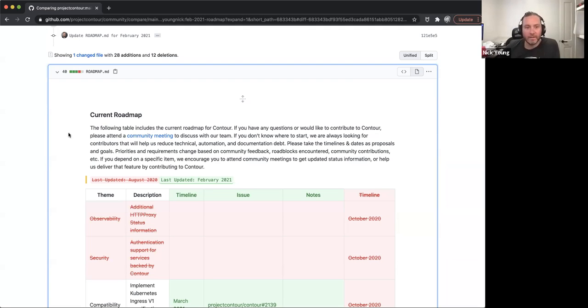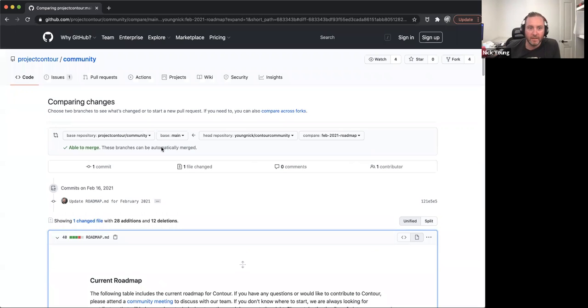Hi, everyone. I am Nick. I'm the tech lead for Contour. I have been working on updating our roadmap document in the community repo. So I'm going to go ahead and share my screen. Okay, you got that? This is a compare. I haven't opened an actual PR yet because I wanted to talk to everybody before I did it.